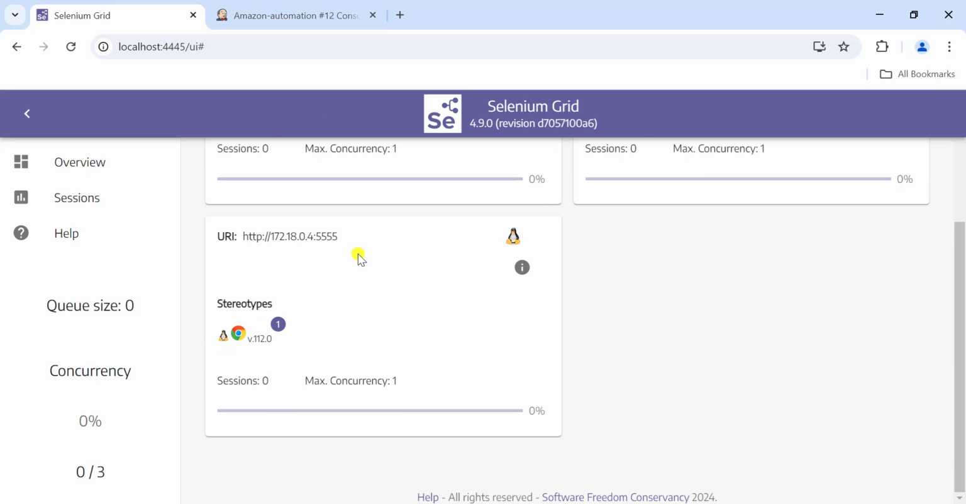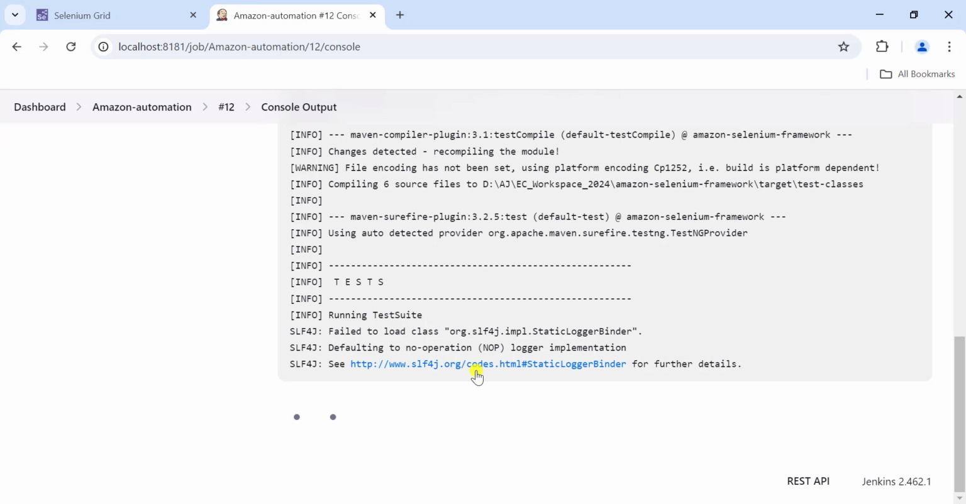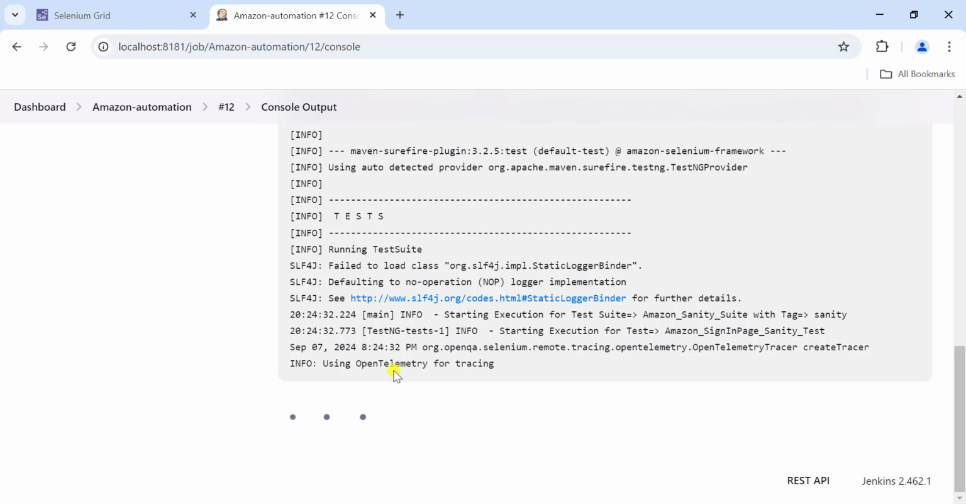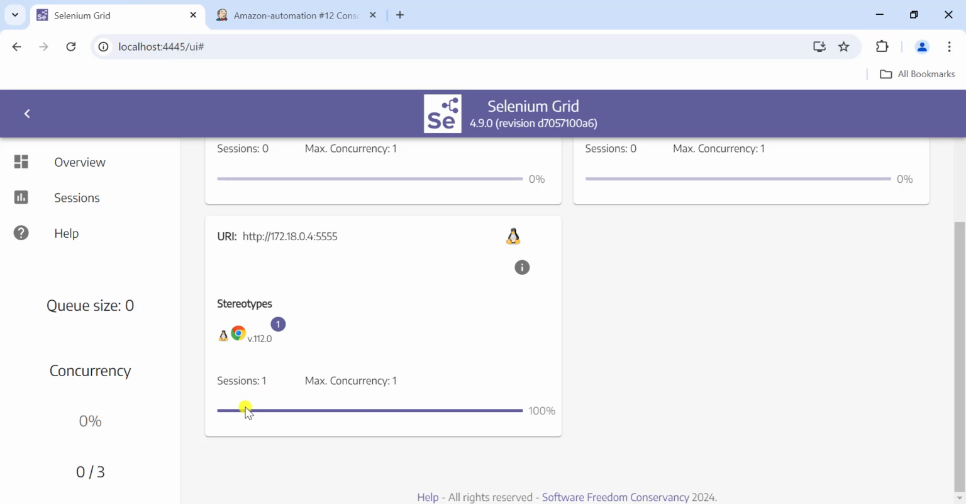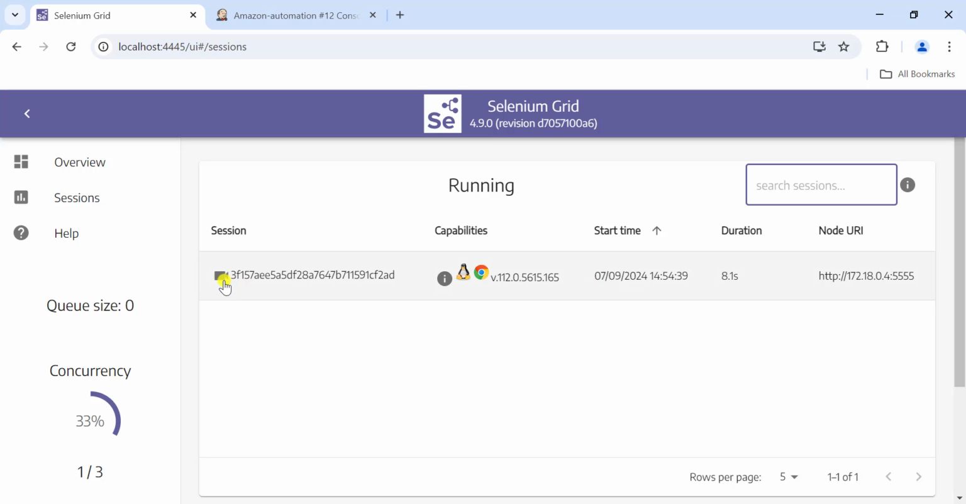So here the hub will provide one test to this Chrome node when the execution starts. Okay, now it is starting. Okay, so now you can see one session is created for this Chrome node. Let's go to the session. So you can click on this icon to do the live monitoring.